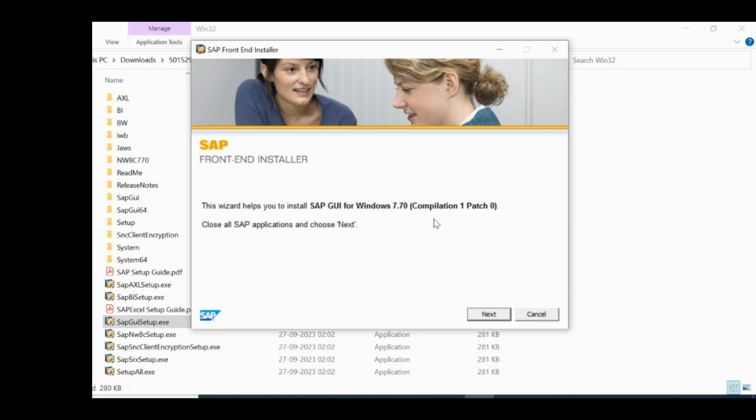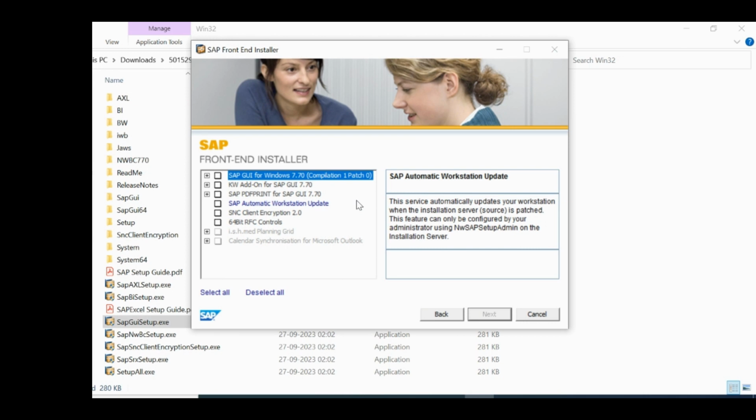Just confirm which one you're installing. So here you can see 7.70 compilation 1 patch 0. Okay, so that's the mistake. We forgot to do the patch later, so we have to download the patch also. Okay, then I just click next, and here you can see there are multiple options, the add-ons and also normal. To just connect to SAP as an end user, you just require the SAP GUI.